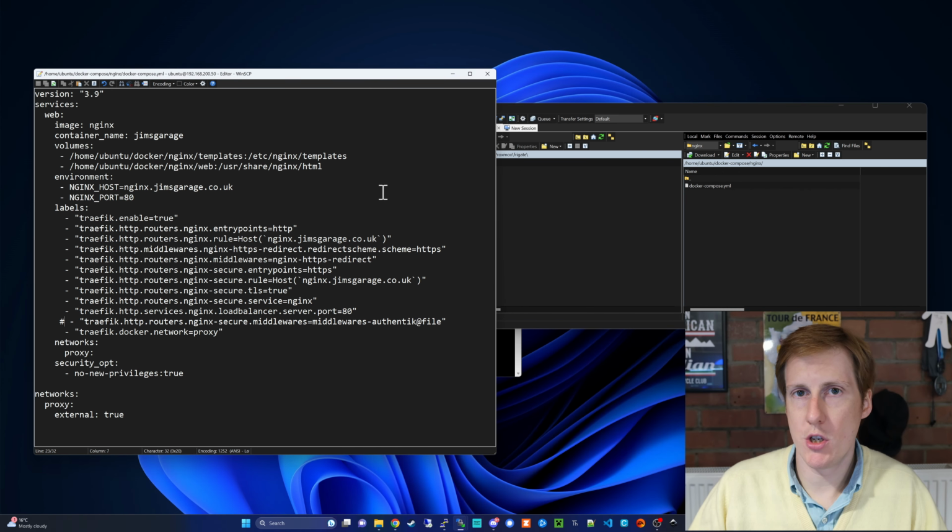So in this setup, there shouldn't be anything new here. We simply specified the name of the host, we've given it a port, and then we've put the Traefik labels so that we can access this through the Traefik reverse proxy. So let's go and deploy this, and we'll see what happens when we reach this page, which in my case is just nginx.jimsgarage.co.uk. Again, you'd probably want to change that to something more friendly.